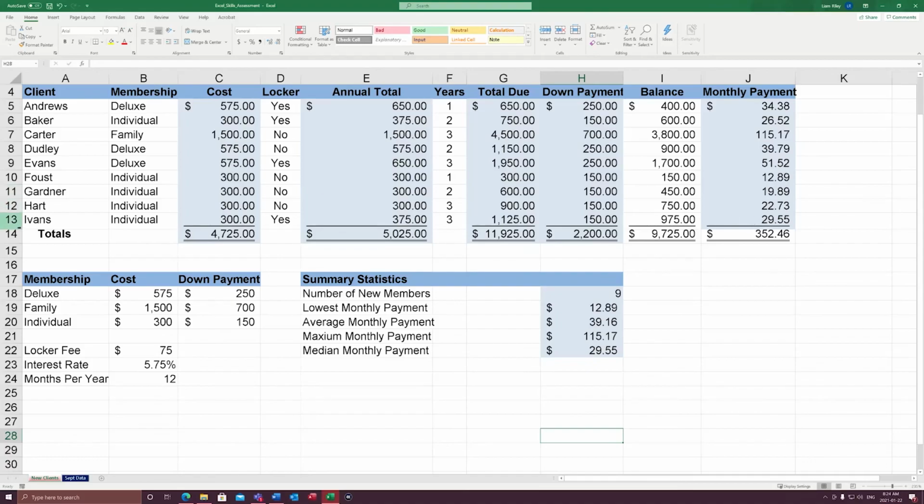This is the median payment in this range of payments. All right, and that's it. And that's it for this video.